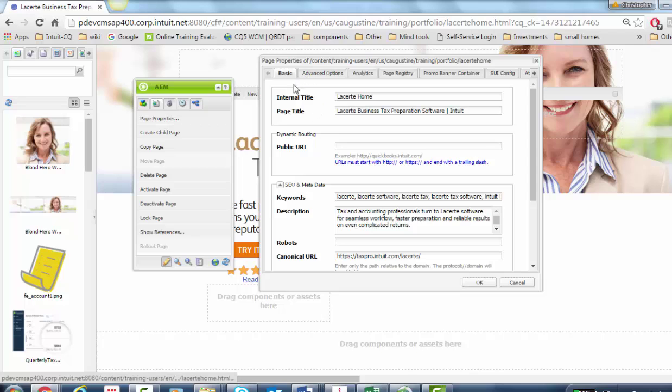But again, on the basic tab, the first thing we've got is this internal title. And it's really not a name that's used anywhere. The internal title name is really under the title field and gives us a name we can look at internally within AEM. And that's a function of being able to locate the page within AEM.